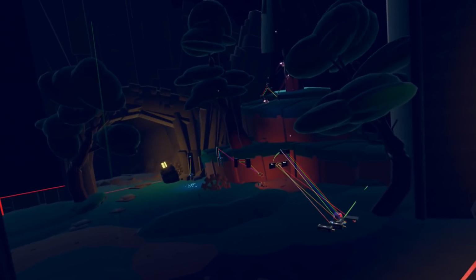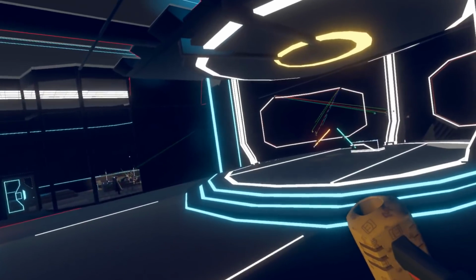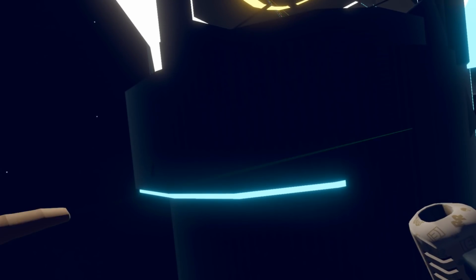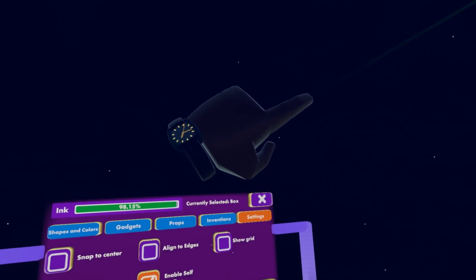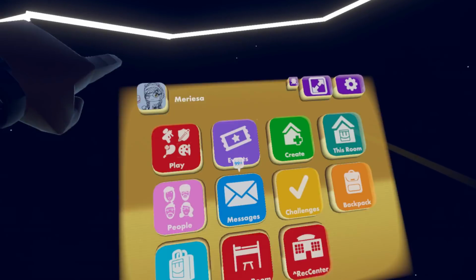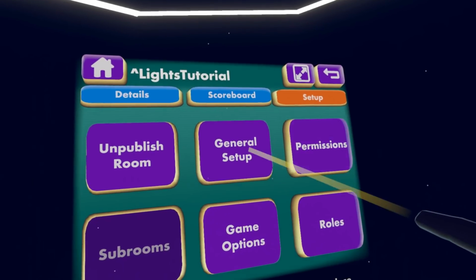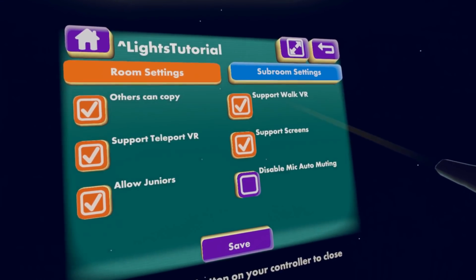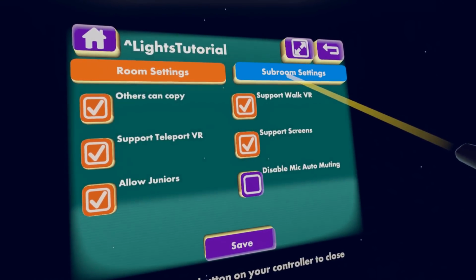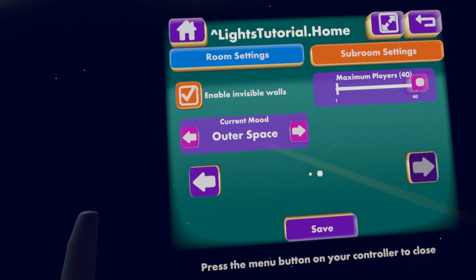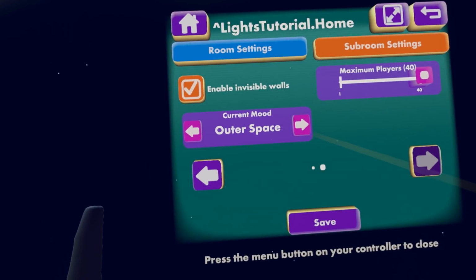So the best way to darken rooms is, we have a new skybox. It's called Outer Space Skybox. If you haven't looked at it, you can actually find this in your watch. If you go to this room, then go to Setup, then General Setup, and then Subroom Settings. And then we have a mood that is outer space.